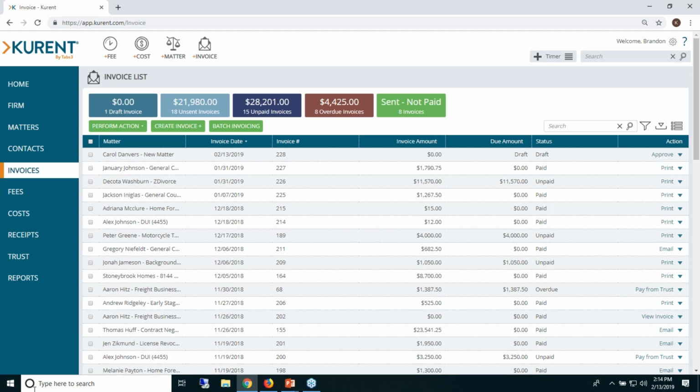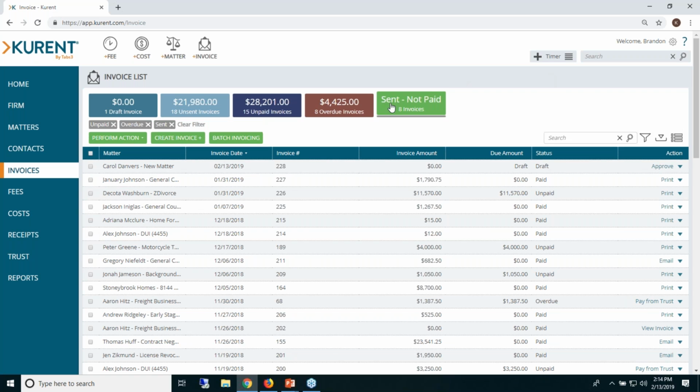Now, off to the right of the overdue quick view, you'll see that we actually have a green custom quick view. Each user has the ability to create one custom quick view per list within Kurent that shows the user a specific set of information that they may need to view on a regular basis. Now, this can be extremely helpful for situations where you need to quickly drill down to specific records. So like with this custom quick view, I have it set up to only show invoices marked as sent, but have not yet been paid.